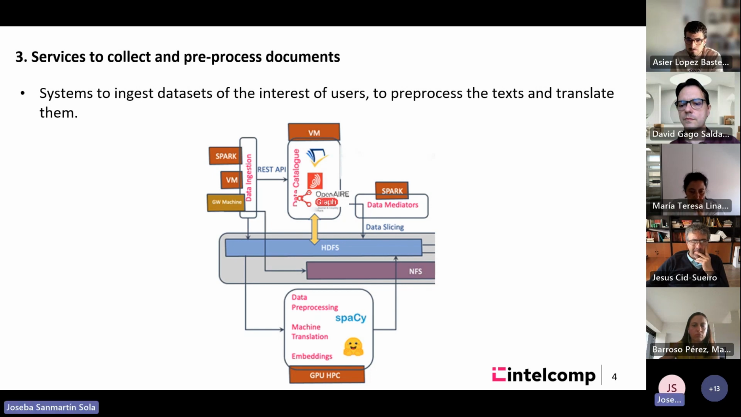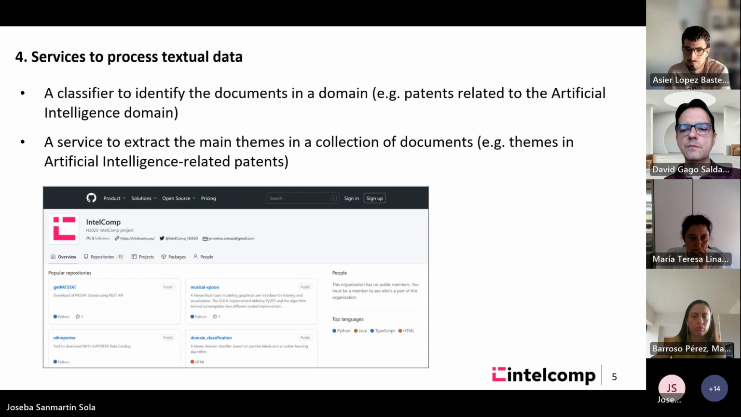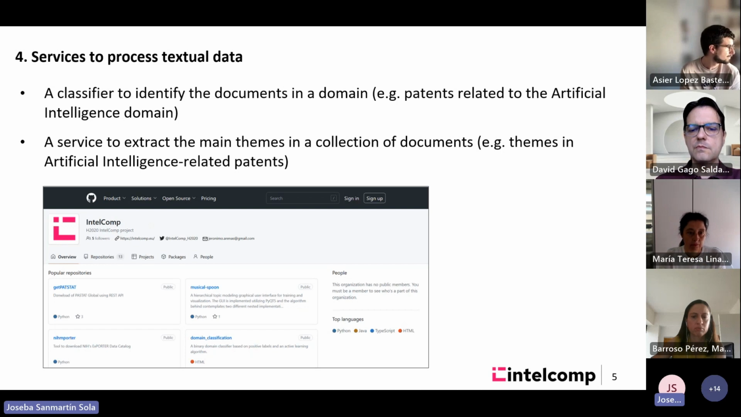Let's move on to the next services: services to process textual data. We have a classifier to identify the documents in a domain. If we have a collection of patents, for instance, we can detect the patents related to the artificial intelligence domain. And we also have a service to extract the main themes in a collection of documents.